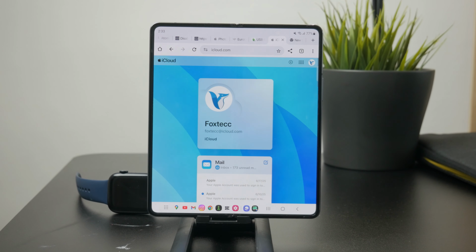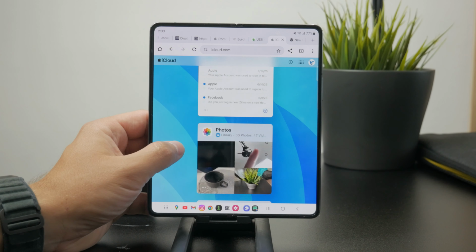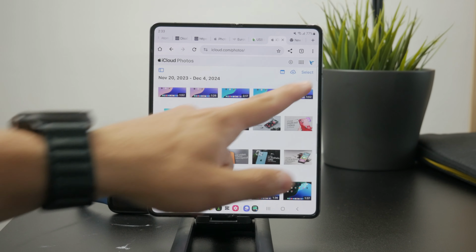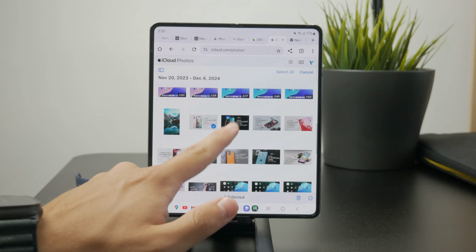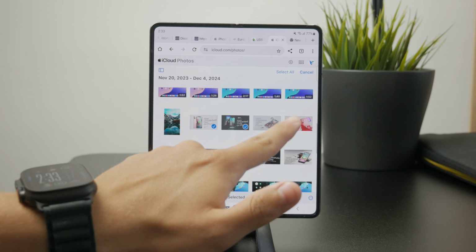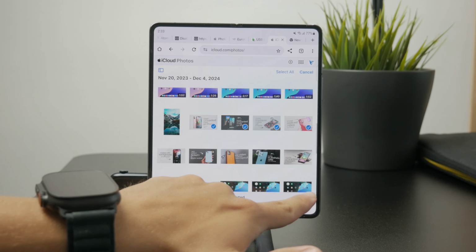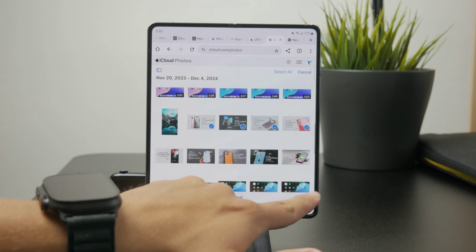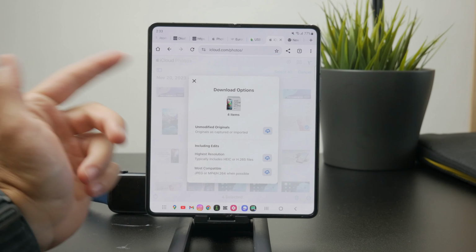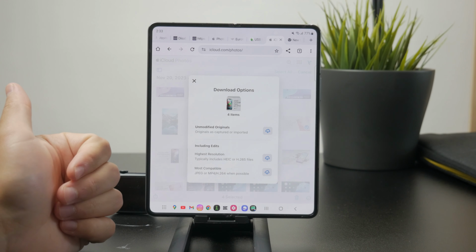But speaking of photos, you can start browsing them and also select the ones which you want and download, literally to save them to your local storage, no matter if you have an Android or Windows PC. It just works the same. So this is what makes it very useful.